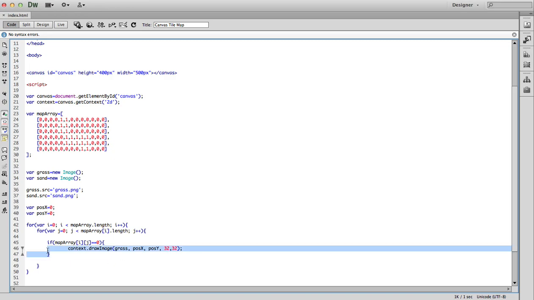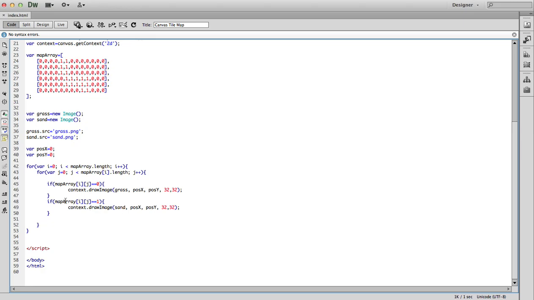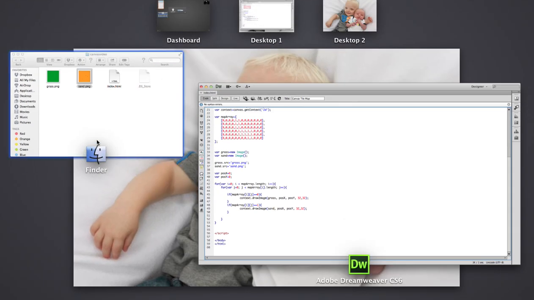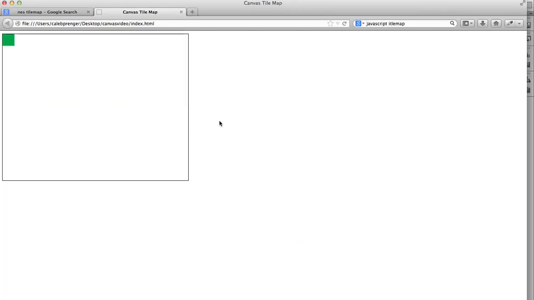And I just set the size of the images too. Now you want to do the same thing for sand. Let's take a quick look at what we have at this point. All that's going on right here is every image is being drawn in the same exact tile location.